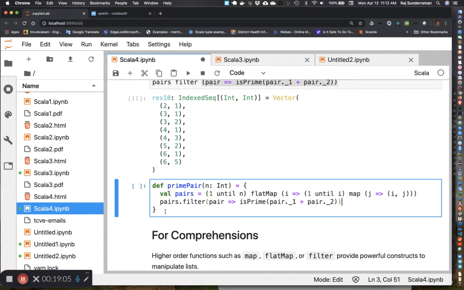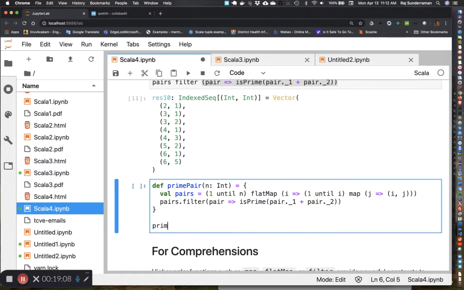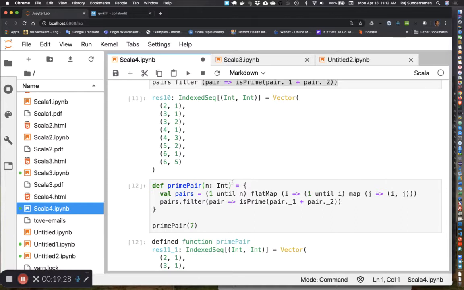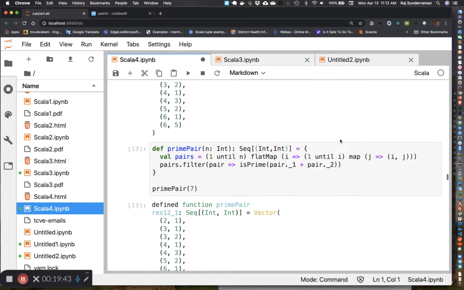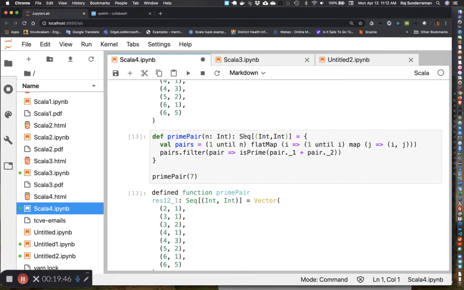And then we want to call primePairs with 7, right? So here's the primePairs function, which takes n as input and returns a pair of numbers. Now the only thing missing is the return data type. Scala is pretty smart to figure out the return type, and actually the return type is here, IndexedSeq. Let me see if I can just give Seq of (Int, Int). That's really what we want to return. Pretty good. So that's the return type, a sequence of pairs of integers.